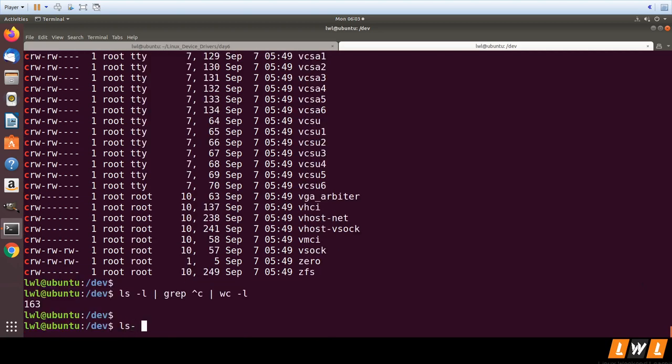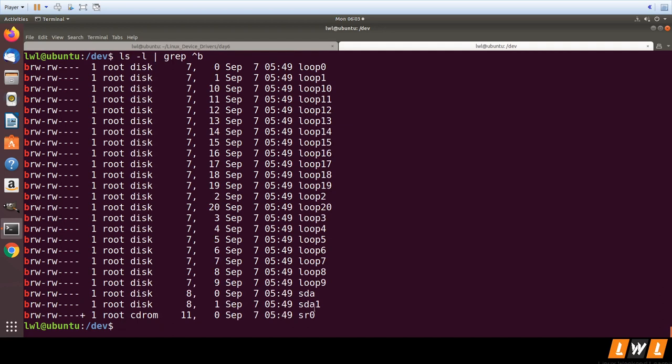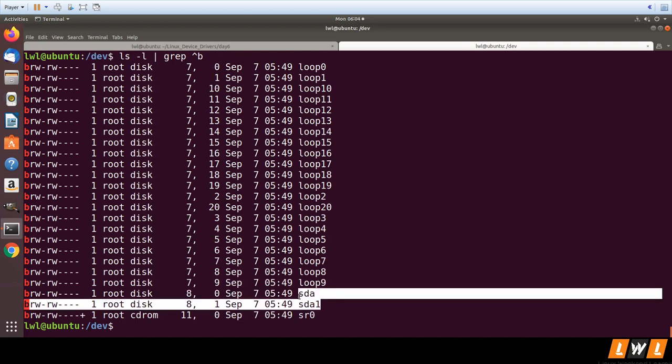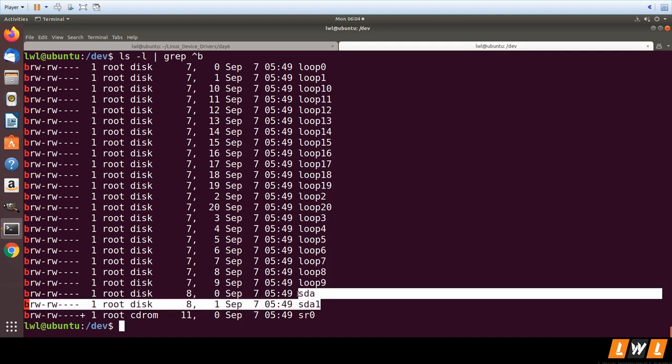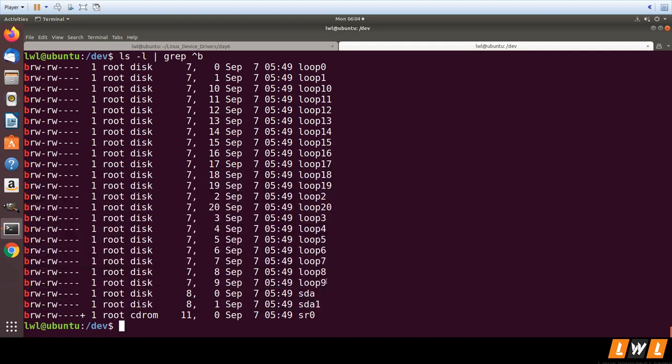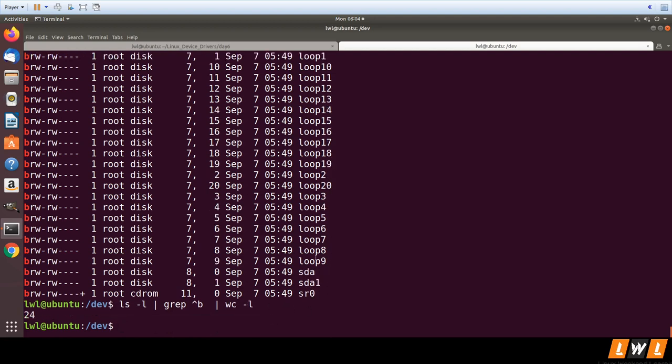What about the block device files? They start with b. So sda and sda1 is actually my hard disk. The hard disk will have something known as sda, and sda1 is the only partition which I have here. Then we have some of the loop devices, and also the RAM disk will be considered as a block device. There are a few block devices in comparison to character devices.